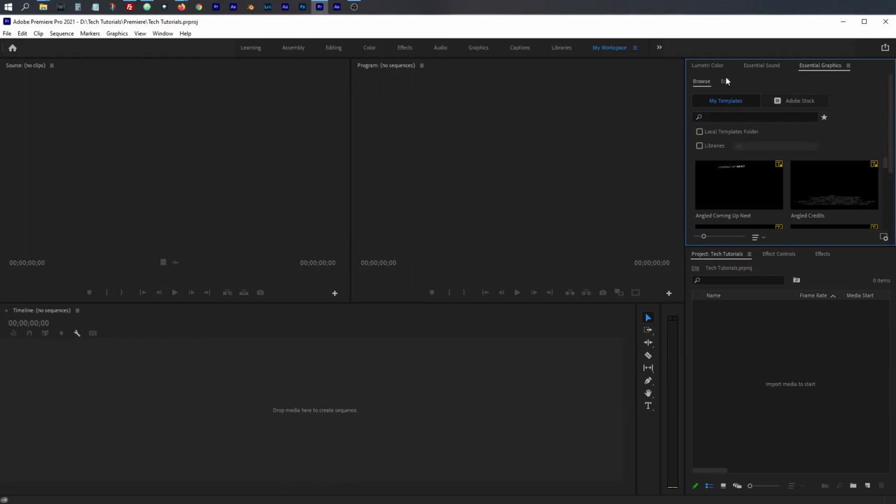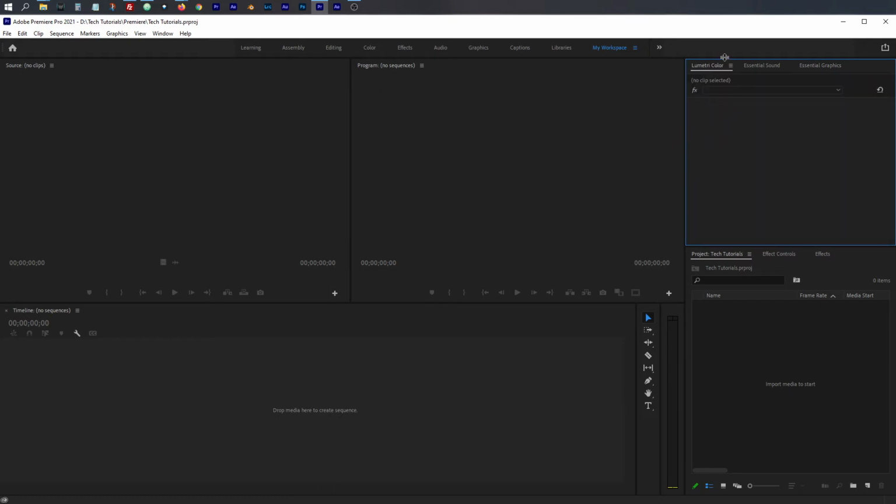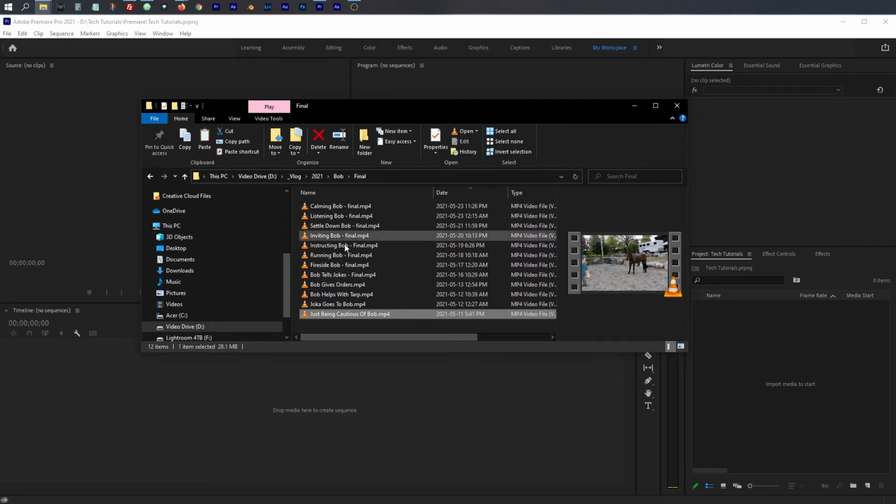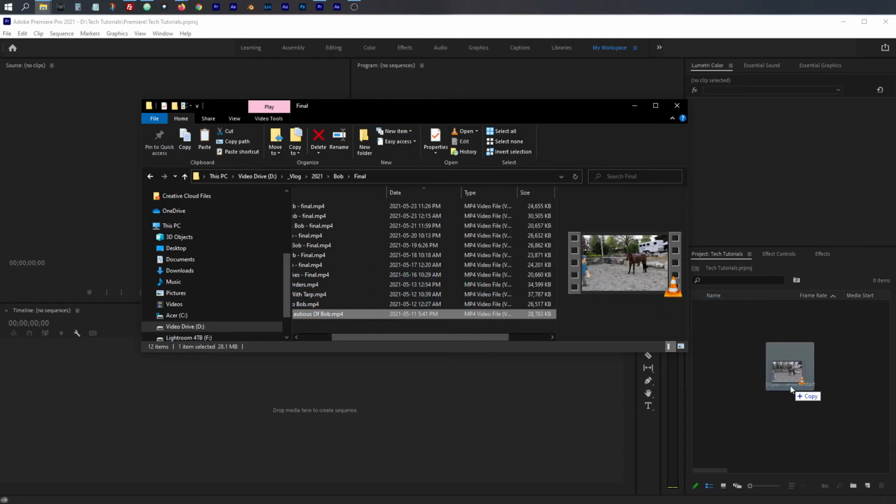Premiere is quite powerful. It's got a lot of things going on. So I'm going to leave this on Lumetri. This is in project. And what we're going to do is we're going to bring in the file. So if I have my Explorer here, if you're on a Mac, you just use Finder. But I'm just going to drag this into my project tab.